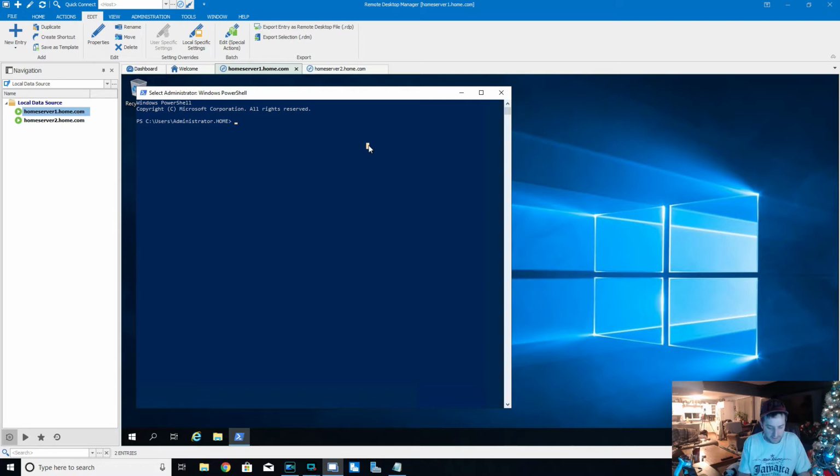So we're gonna type in this command, which is called New-Cluster, and we're gonna name it main cluster, and it's gonna have 2 nodes in it. So our nodes are gonna be homeserver1.home.com, and our second one will be homeserver2.home.com, and this will be our cluster, and we want no storage. So we want no storage in our cluster. Alright, so here we go. Let's create the cluster.